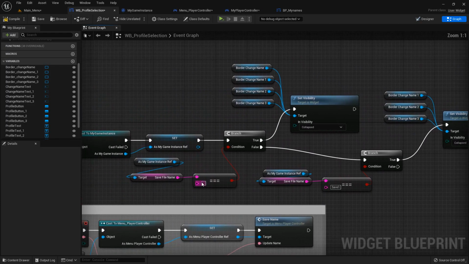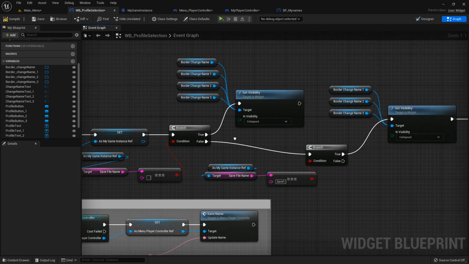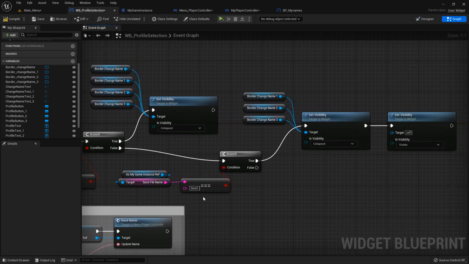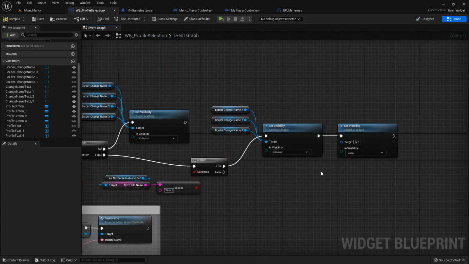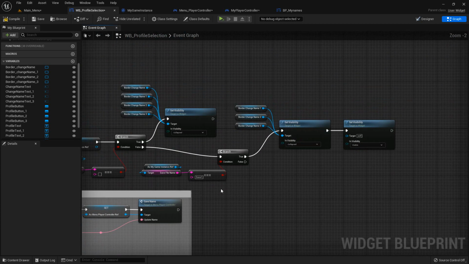But if it's set to nothing, then all of these boxes to change names are invisible. If it's set to the first one, then 3 are invisible and the original is. But if it's not, then I'm just going to continue this branch system I got going here. Just going to keep going down and checking.